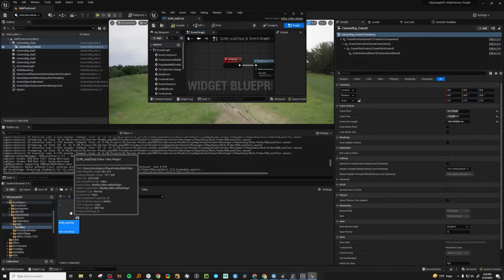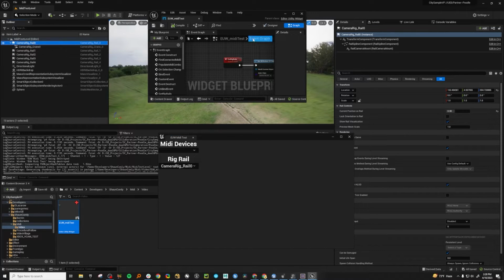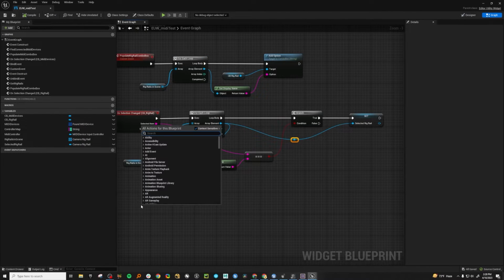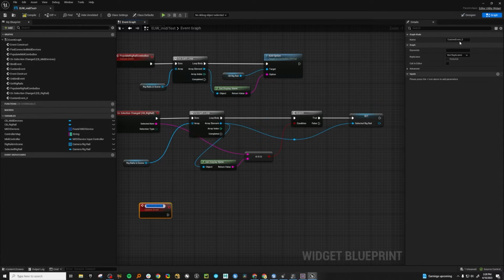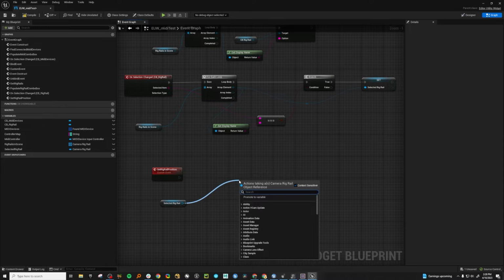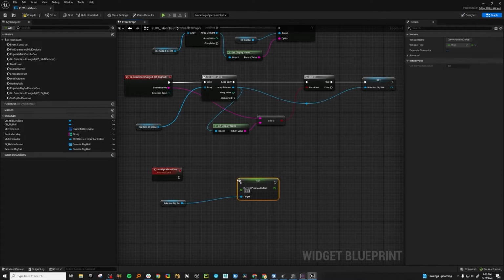And then let's do some logic here, right? Because now we've set it up where if we select this, it's smart enough now to know that it's this actor. So now let's do something with that actor. Let's set the rig rail position. So let's do custom event, and we'll say set rig rail position. So let's get our selected rig rail, and we can say set current position on rail.